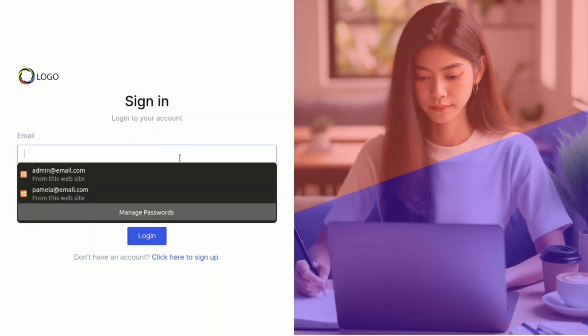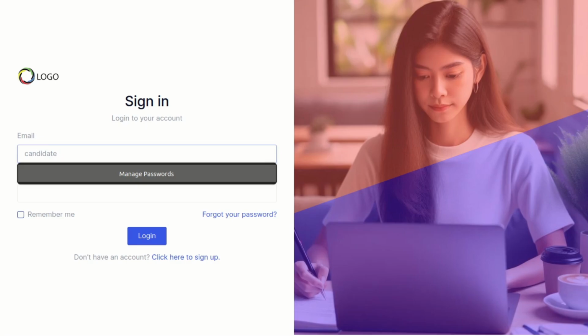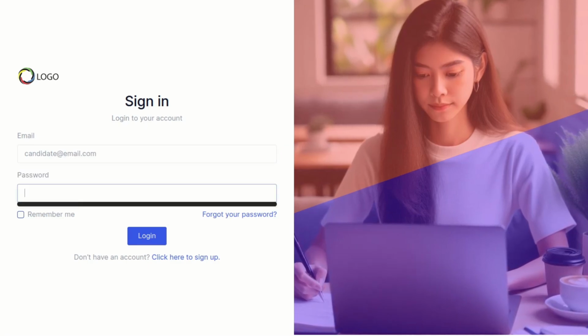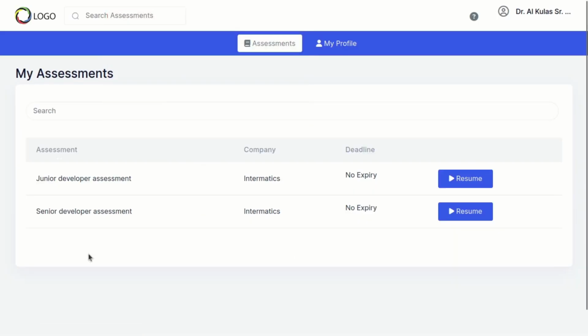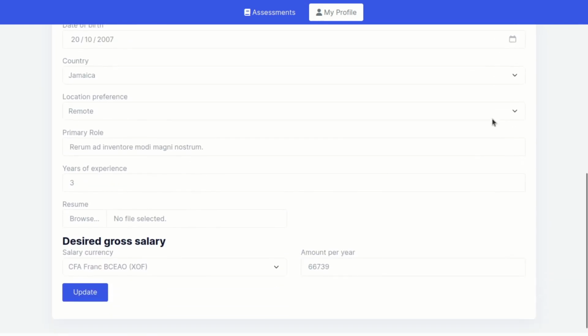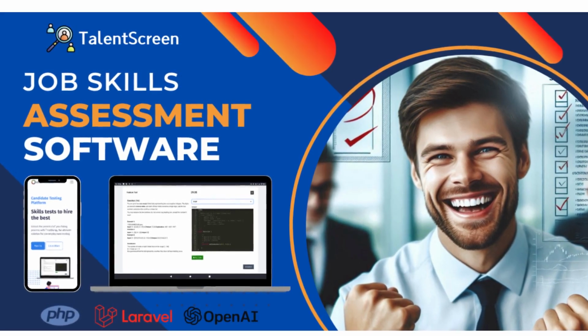Candidates can also log in from the homepage. Here, they will see a list of all assessments they are assigned to by various employers. They can also update their profile. This brings us to the end of our brief TalentScreen tour.